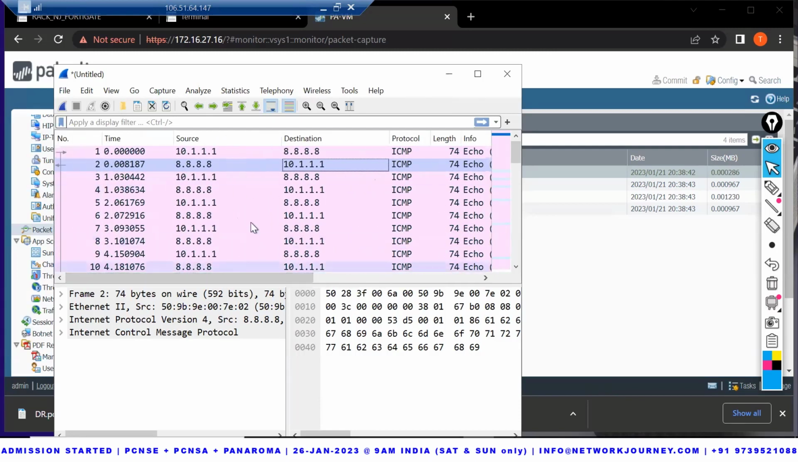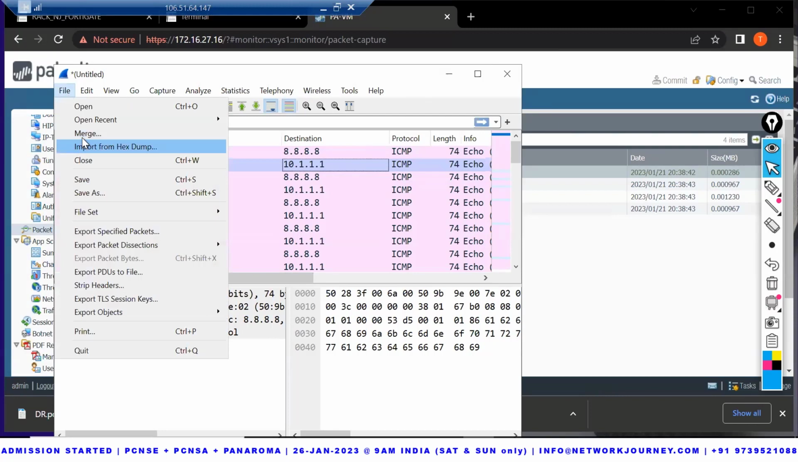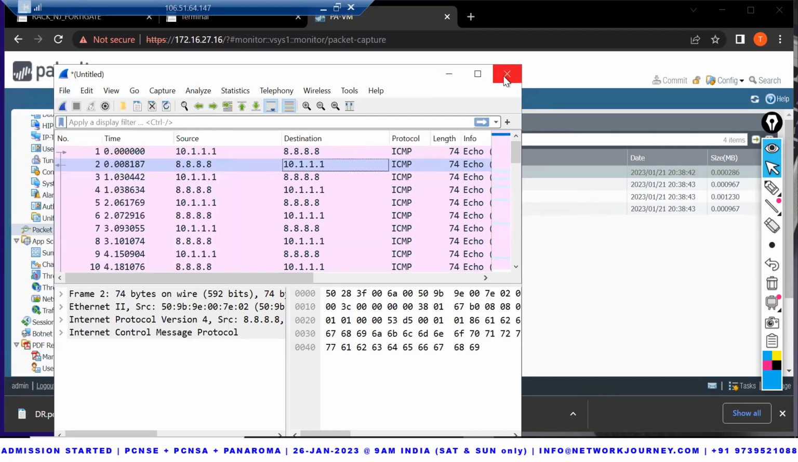So these two probably should be sufficient for you. If you wanted to know the drop traffic as well, you save this file and then merge another file called DR. That is, we saved it as DR here, and then you can view that as well on the same file.